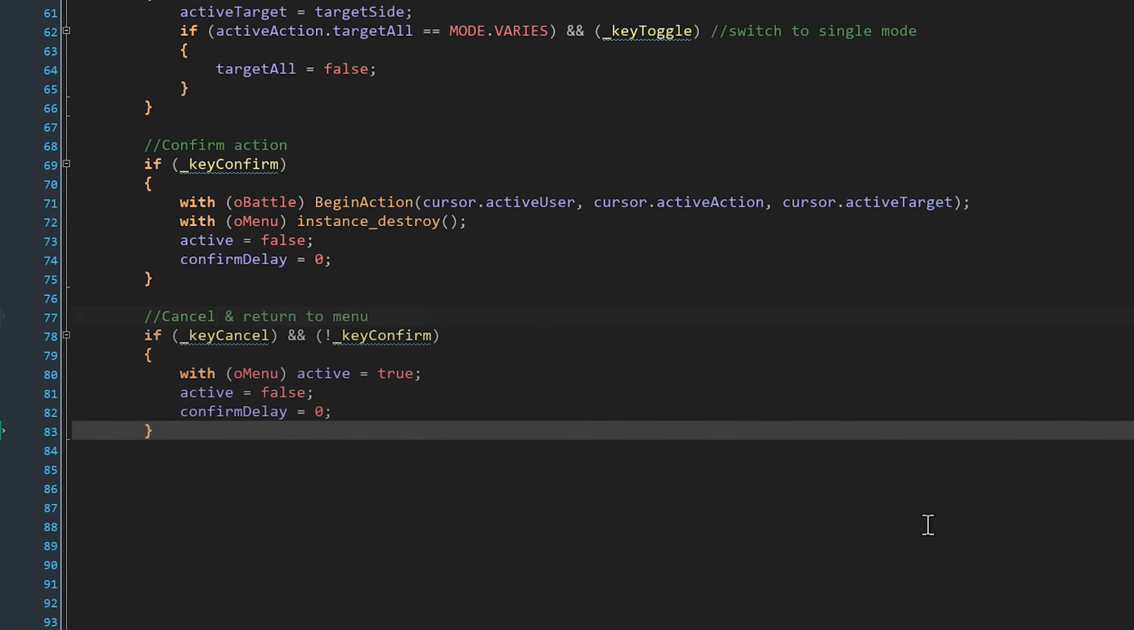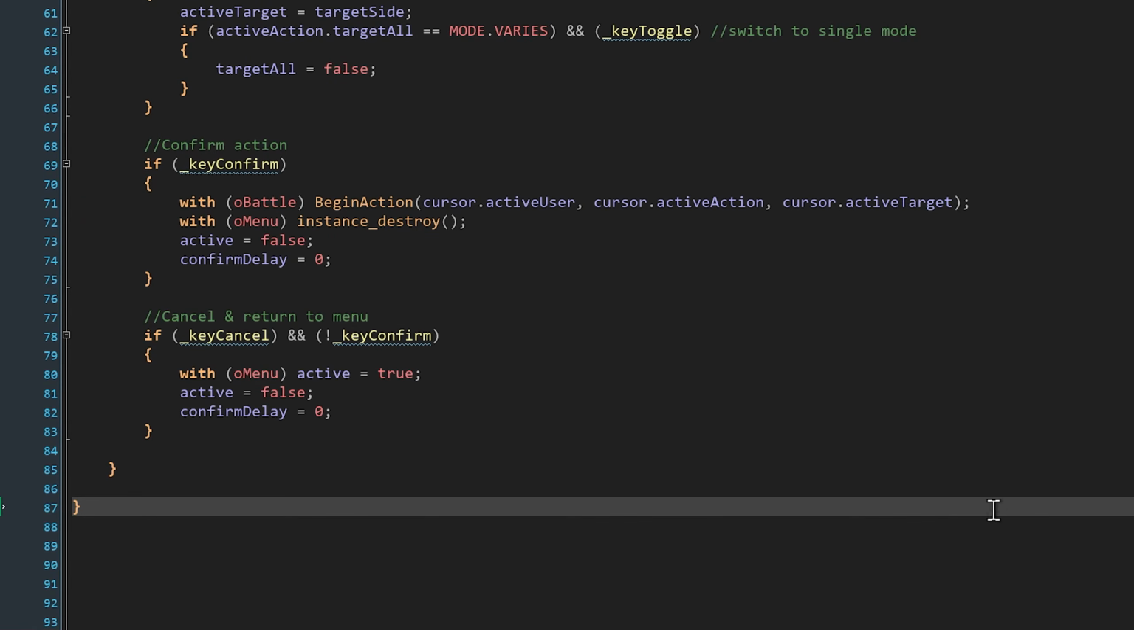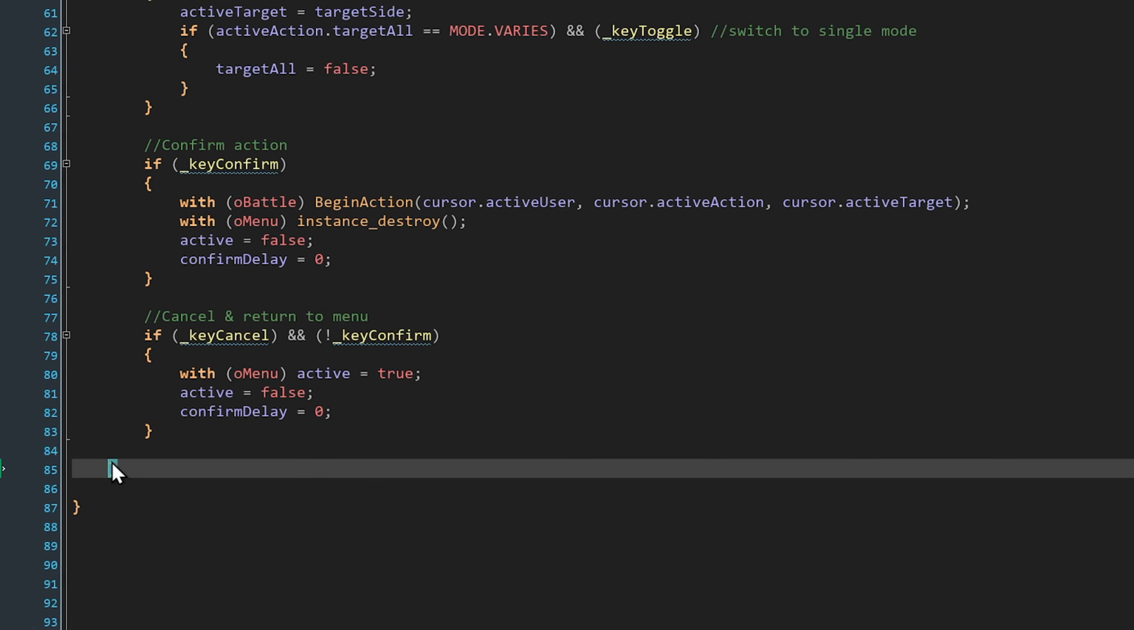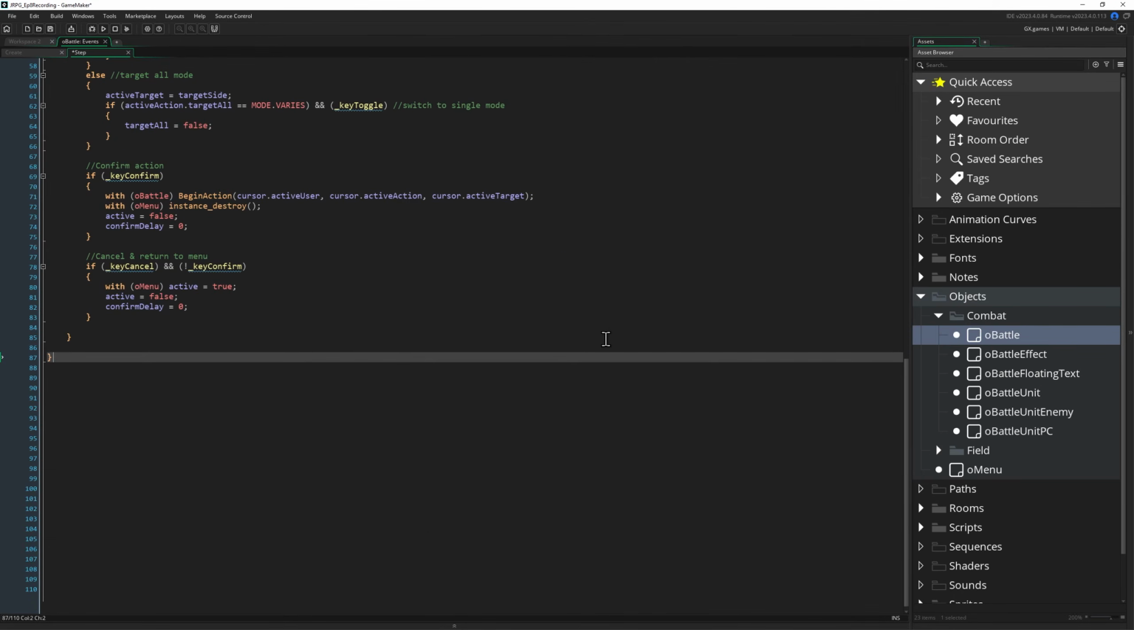If we press cancel, and I also check to see we haven't pressed confirm, just to prevent both blocks of code potentially going off at once, we set our menu instance to be active again. We then once again make the cursor inactive and set confirm delay to 0. That's the whole logic of our cursor, so well done on making it to here.